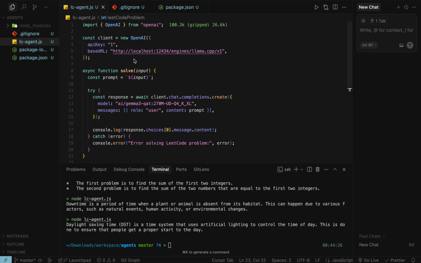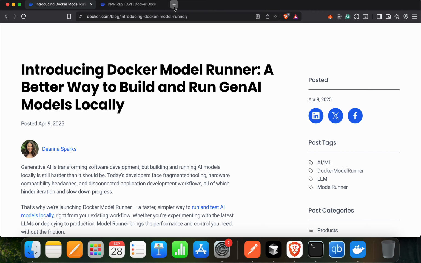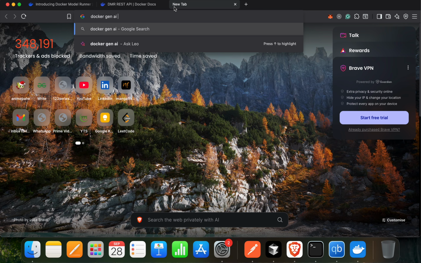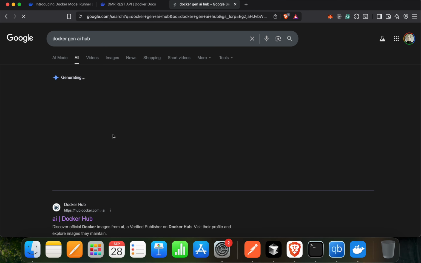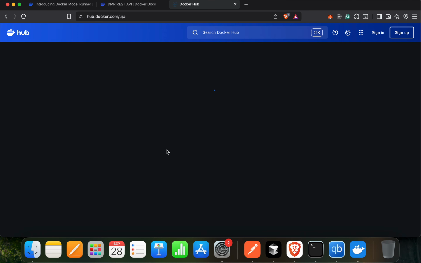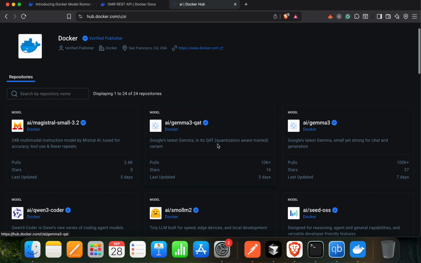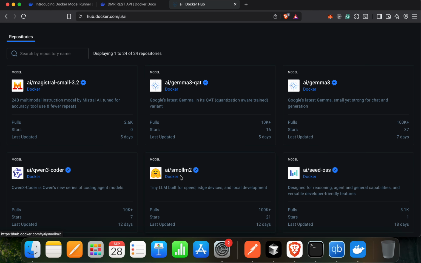Now, with the help of this Docker Model Runner, you would not need any of that. You would just need to pull some images from Docker Generative AI Hub. So there is a new hub known as Docker Gen AI Hub, right? And with this, you can pull all the images that support AI models. So these are all the AI models that are supported: AI Qwen3 Coder, AI Small 2, AI Seed OSS.